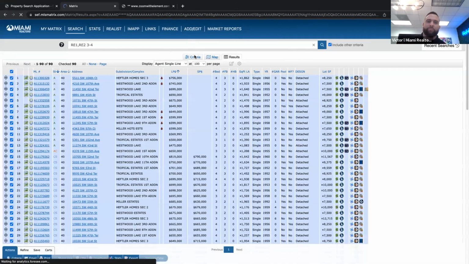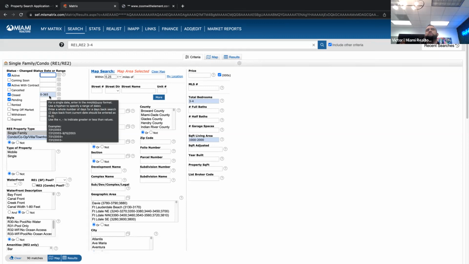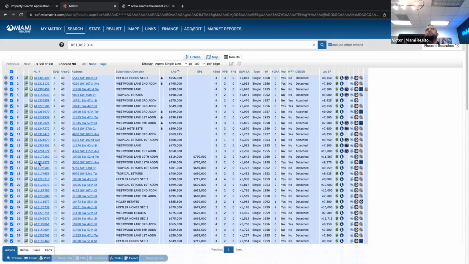So I went into my market area, whatever it is, right? I put active, contract, close sale, pending, go back a year, right? I don't want to look at everything, so I want to look at things that are comparable to mine. I just made up some numbers there: 3 to 4 bedroom, 1,000 to 2,000 square feet, right? Hit results. And then you choose them all.